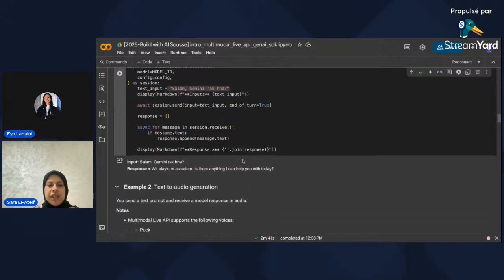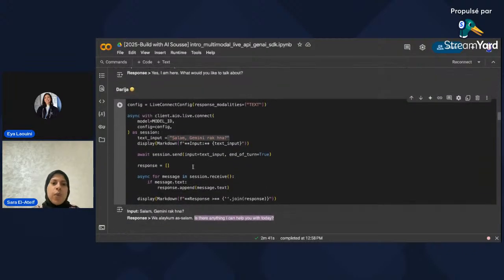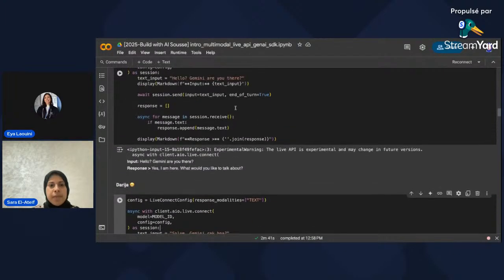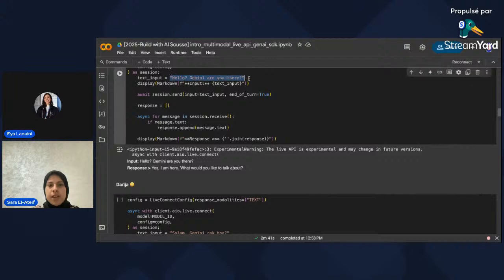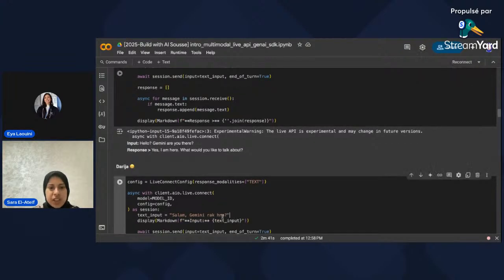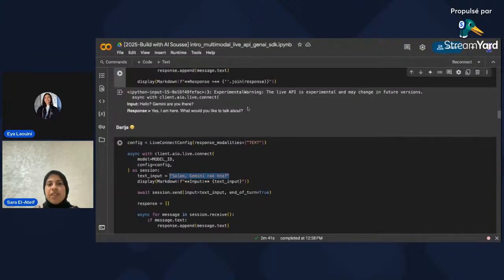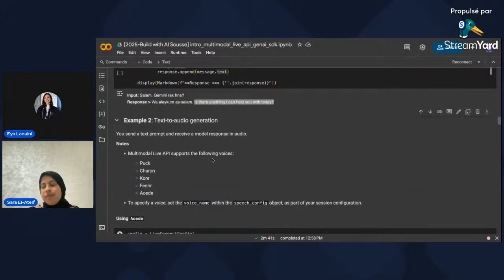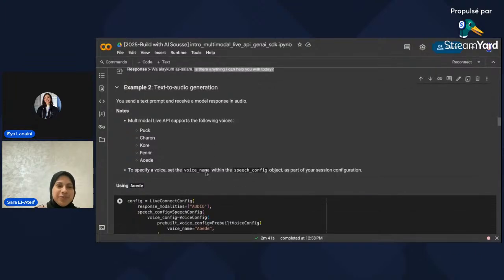This is something I've actually observed: it changes its answer whenever I talk to it in Darija, although it is the same thing. For example, this "Hello Gemini, are you there?" is the pure translation of it in Darija, but it gave us a different answer. So just if you wanted to try that too.